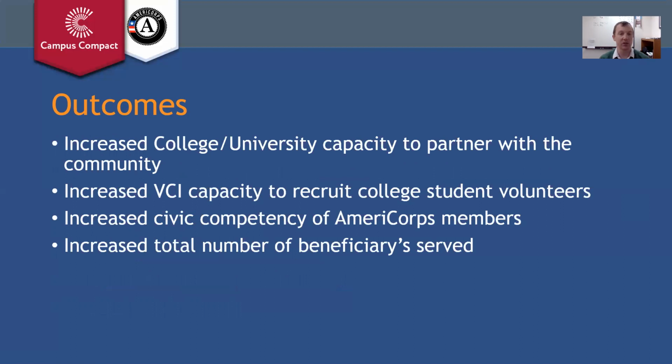Well, the four things that we're looking for most are to increase the college and university capacity to partner with the community. We also want to increase the capacity of the Volunteer Centers of Iowa organizations to recruit college student volunteers. And for all of our AmeriCorps members, we are looking to increase their civic competency to be able to become civic champions and civic agents after their AmeriCorps term of service. And then we are also hoping, broadly across all positions, organizations, and communities, to increase the total number of beneficiaries served in that local community.